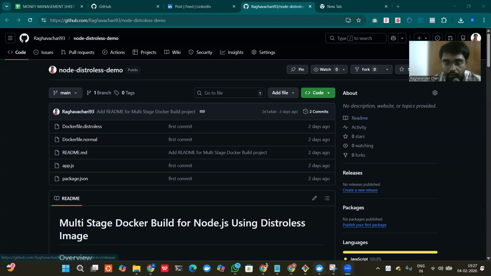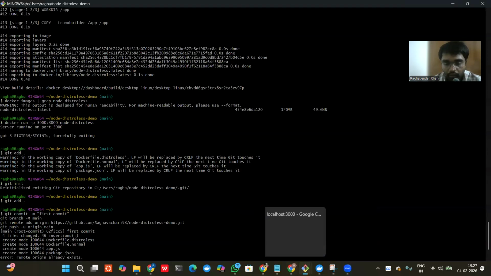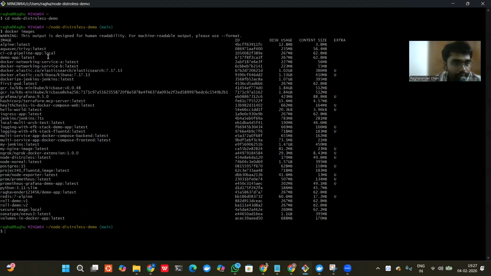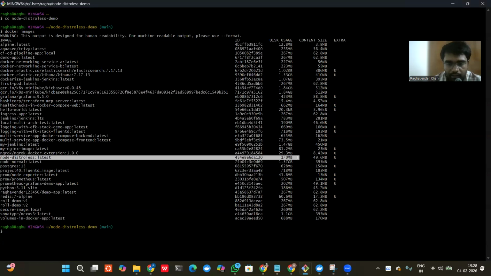This is a project I have already done, and here are the images. Let me just show you. We can also check with a tag. See, the normal image was around 1.57 GB, and then the Distroless one is 170 MB. Around 90% we have reduced the size of the image.